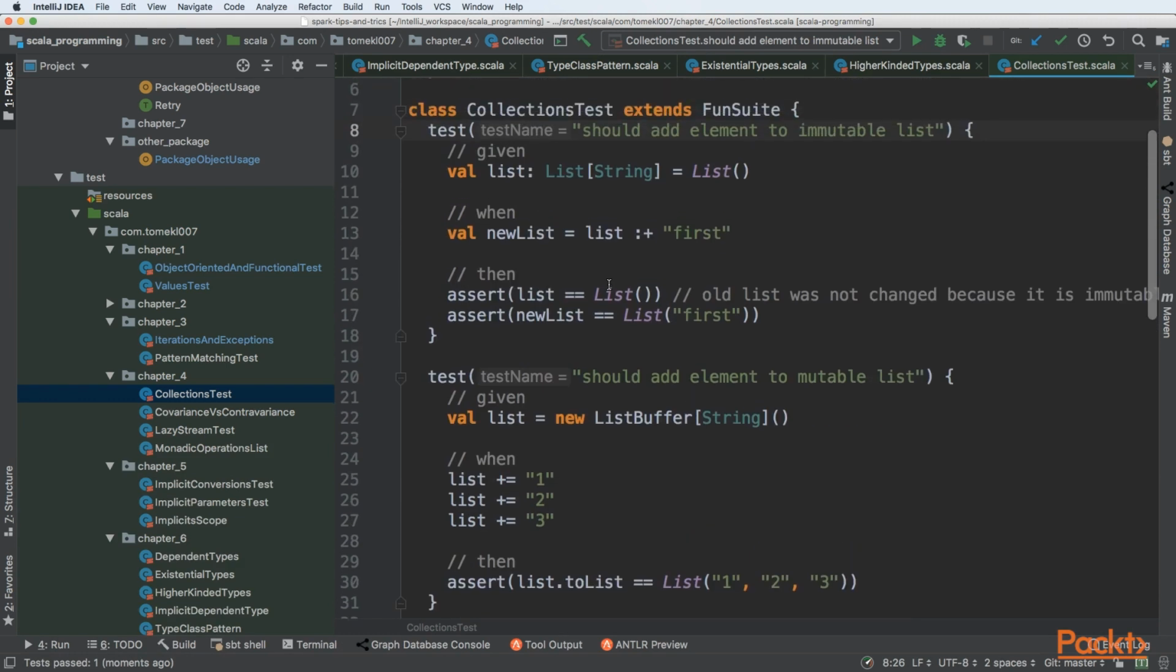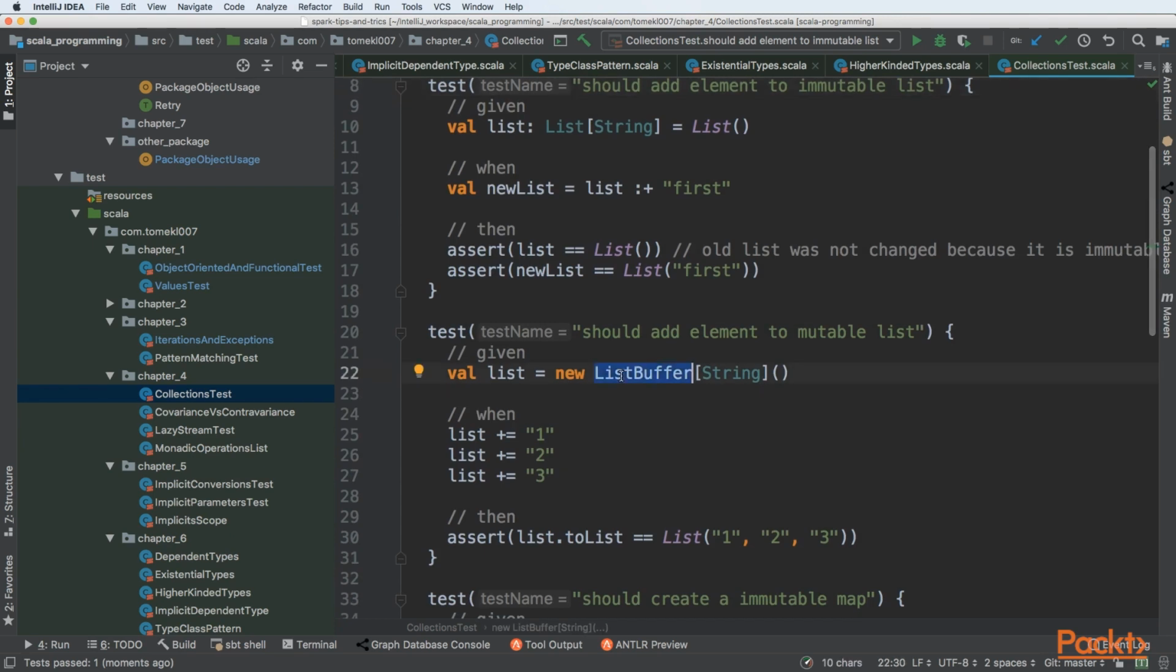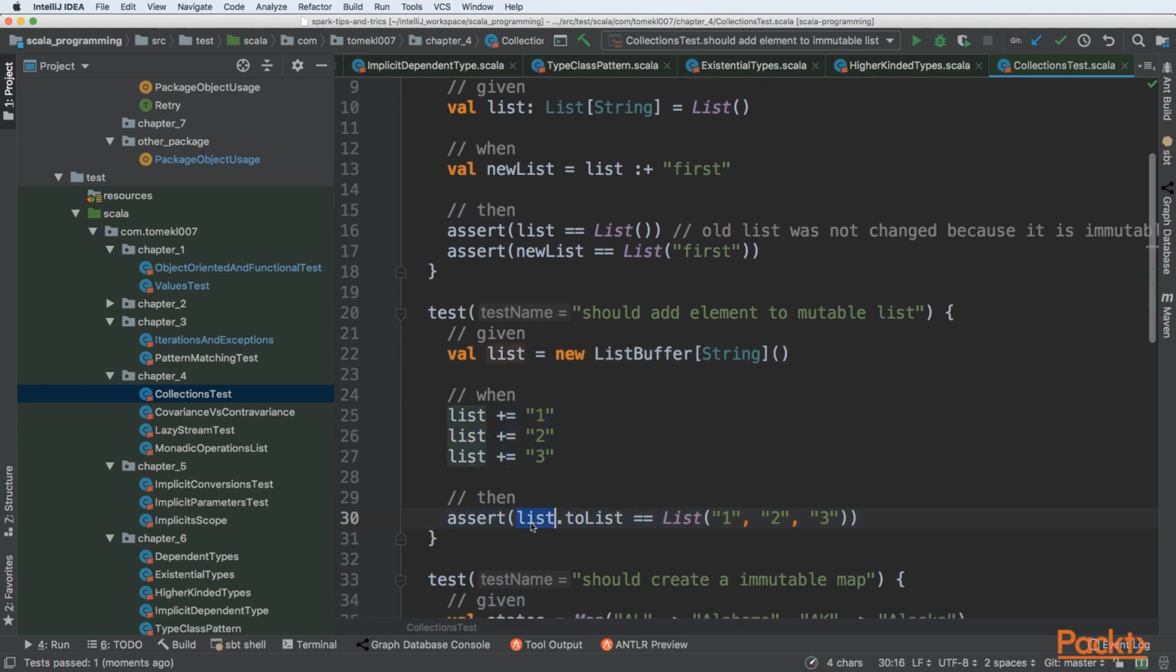But sometimes adding to an immutable list could be a bit inefficient because we need to copy all elements every time we are modifying that list. For that purpose, we have a ListBuffer. If we are sure that this list buffer will be accessed by one thread in a safe way, we can use a mutable ListBuffer and just append elements to it. At the end, we can transform that list buffer to an immutable list, and then we can assert that it will have the three elements that we just added, 1 to 3. Let's start the test and see how it behaves. We can see that the test passed.